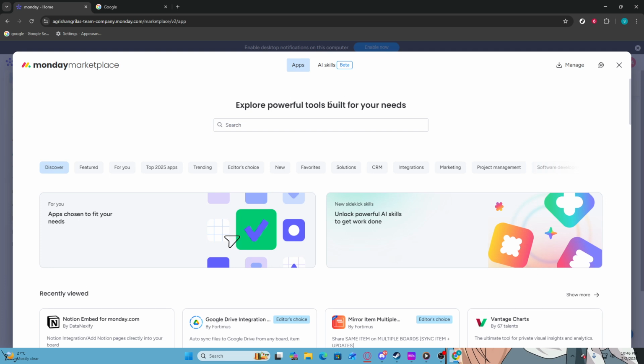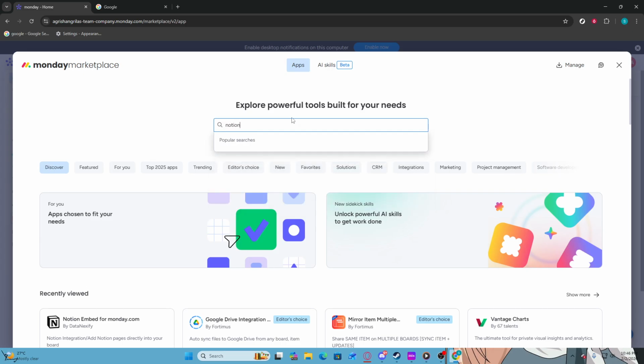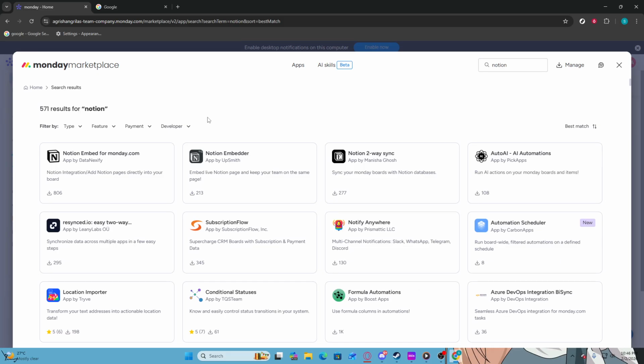After that, look for the search box within the marketplace. This box is prominently displayed at the top of the marketplace window, allowing you to quickly find specific apps. Type in Notion into the search box. As you type, the marketplace will display relevant results. You should see options related to Notion appear below the search field.